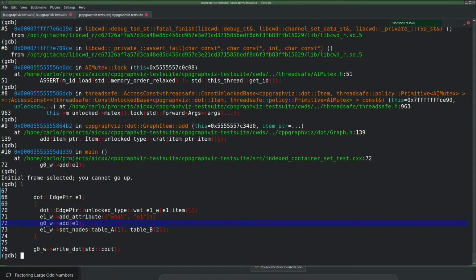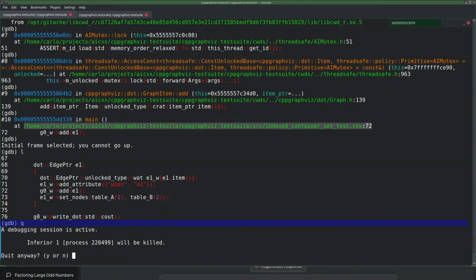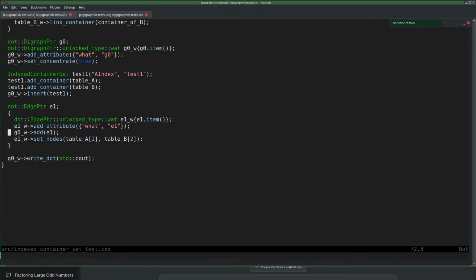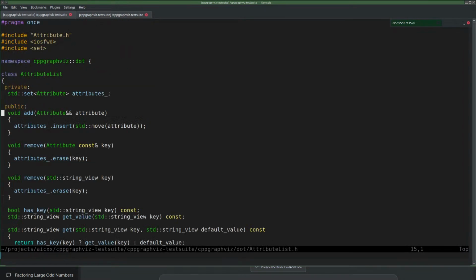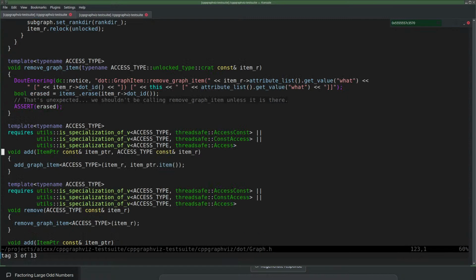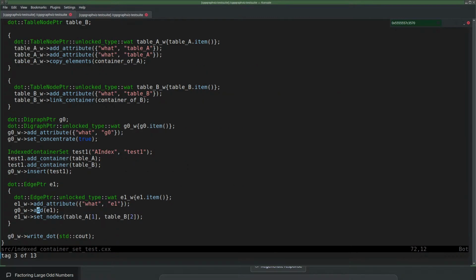But it's trying to add E1 while E1 is being locked already. That's not smart. Or not smart, I mean, not allowed-ish. I think I can just pass this one as well. That's the trick, right? Yes. So I'm passing here E as the unlock thing, but in reality we have an add that takes also the access type already. That's the second argument. And since it is already locked, you can just pass that in.